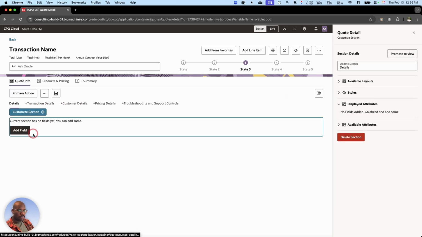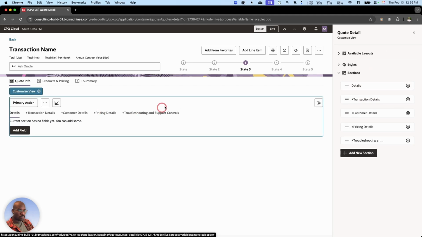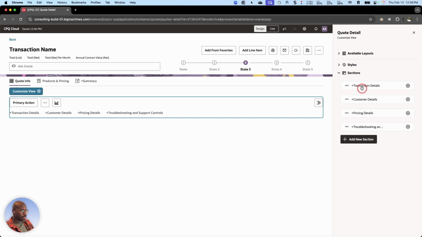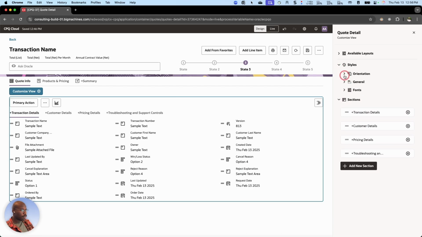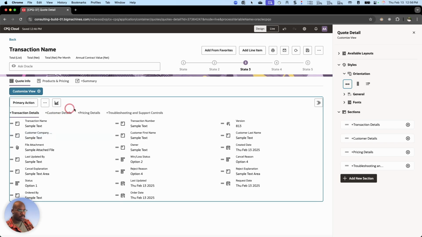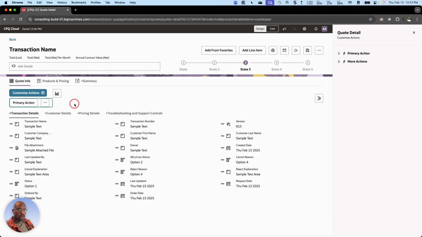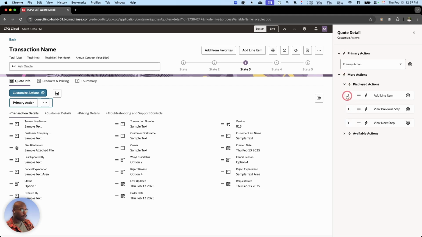I don't have anything on the details tab, so I'm actually going to remove it, because my transaction details is going to be first, so that's fine. And I personally like the tab view for my tabs here, so I'm going to keep that how it is. We can also customize the actions that we see in this view by clicking like I did here, just generally in this area. I'm going to customize actions. And like we saw in the header, we have a primary action and we have more actions here.